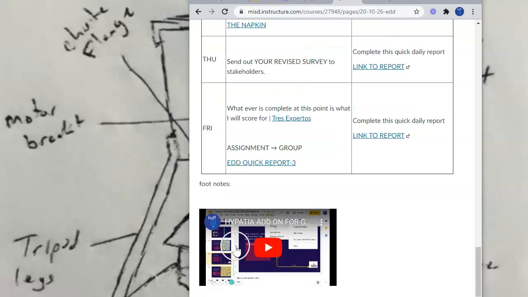One last little footnote. This is about how to add an equation editor to Google Slides, and that's it. If you have any questions, please reach out to me, let me know, and we will go from there.